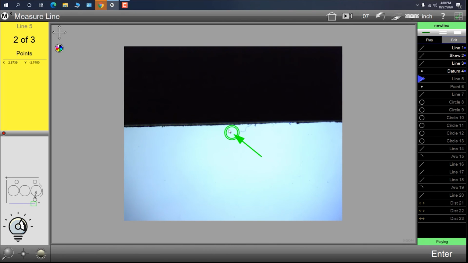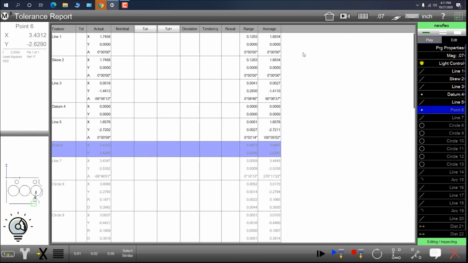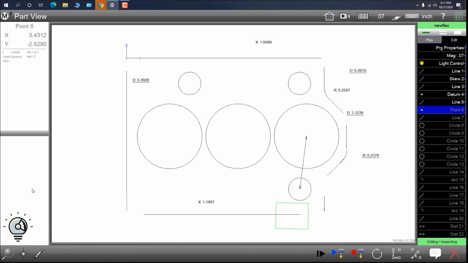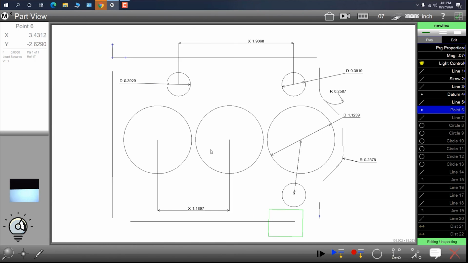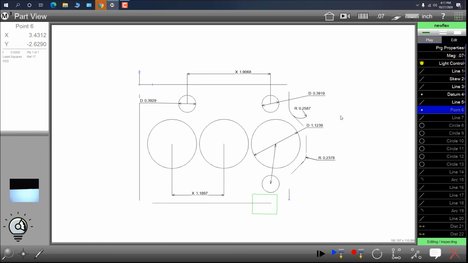It won't do it all. Okay. So if we're finished, we looked at my data, and then it'll be all my feature data that we recorded in that last run. And that's how you run a part program.